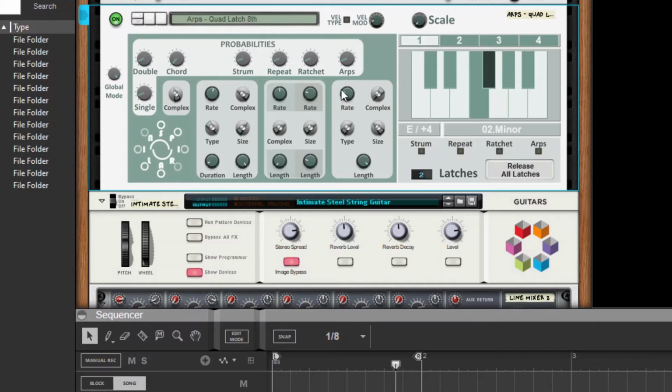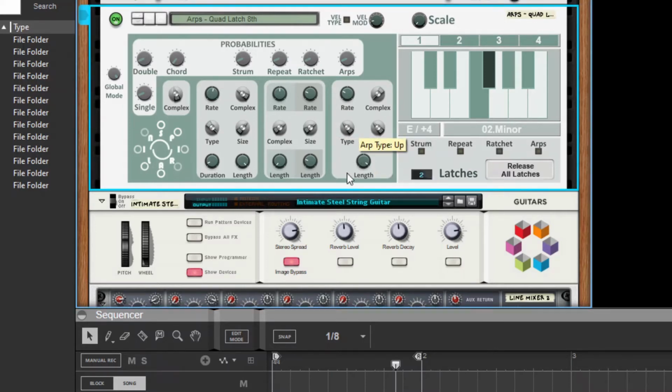You've got a rate control here, we've got the length, and we also have type. The types will cover down Arps, up down Arps, and they'll also do random. And the last two controls which we have here are the Arp complexity and the Arp size.